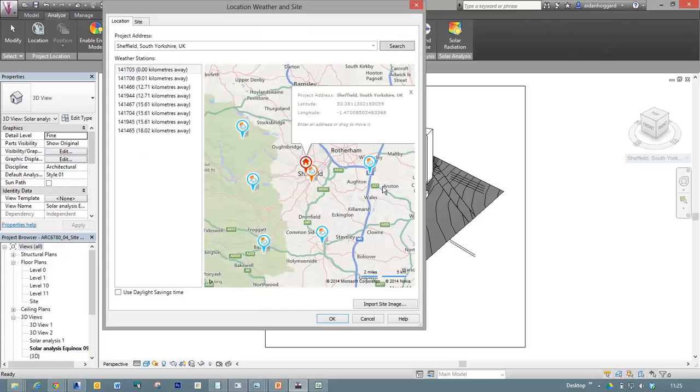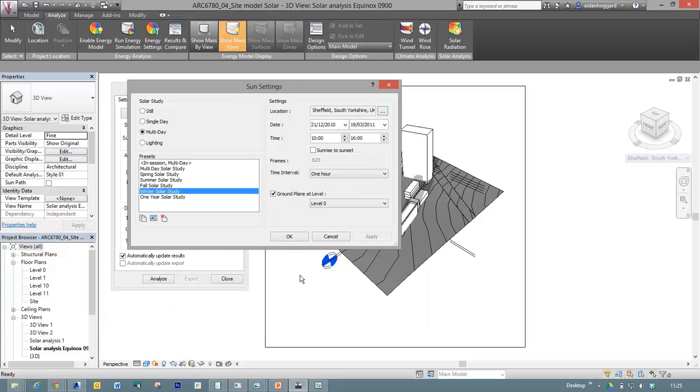Okay. So it's taking me again into a choice of weather stations, and I'm just going to have the closest one, which is this one. You could change to a different weather station, but there's not really much point. Okay, Sheffield, South Yorkshire, so that's fine.